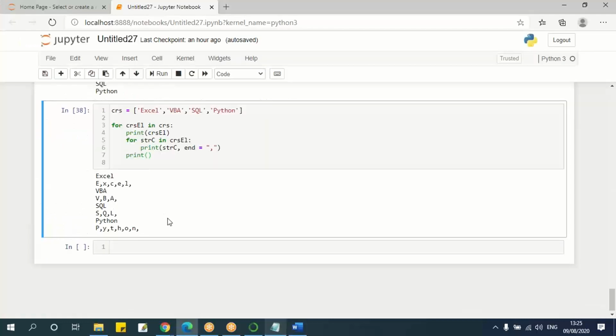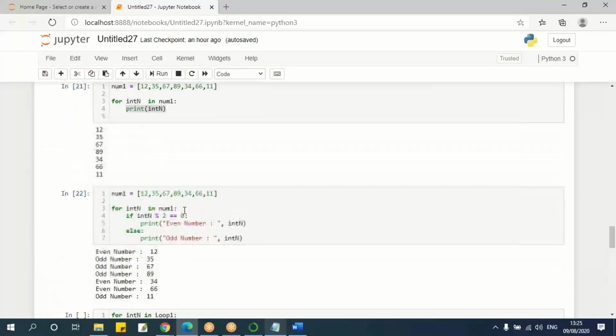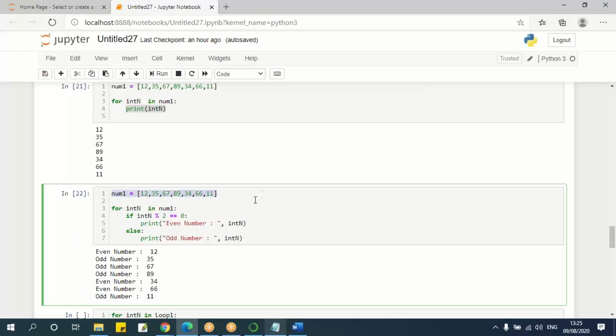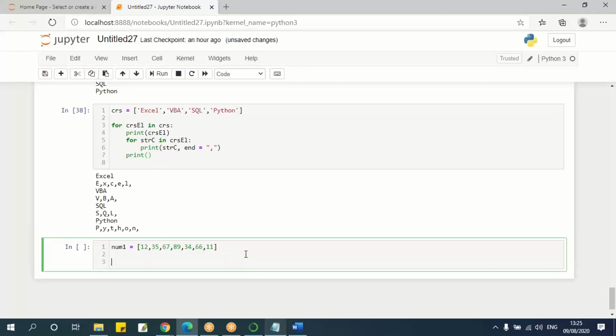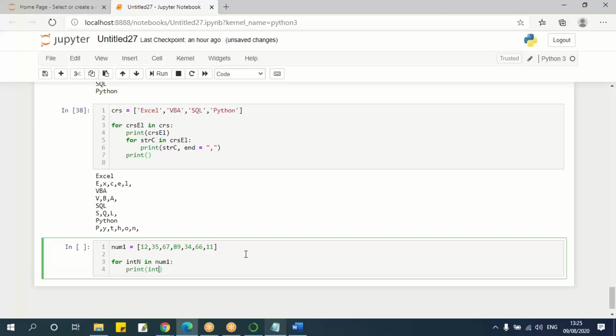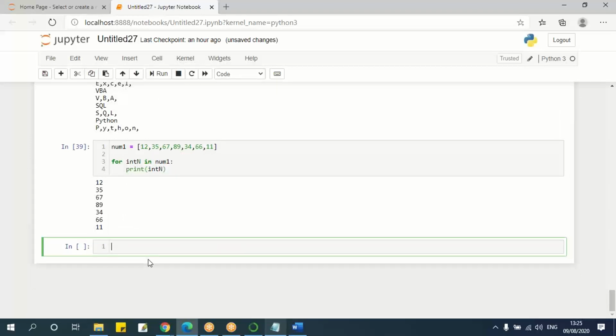So we'll go here. We have a list. Instead of typing everything again, I'll just check this. See, I have one list here, and I have some values. I need to add every value here. I'll say for int n in num1, print int n. If I run this, what will happen? It will print all the values. But I want to add all these values.